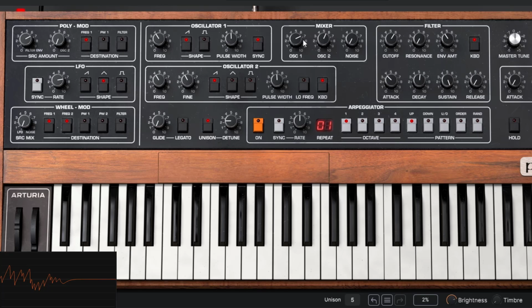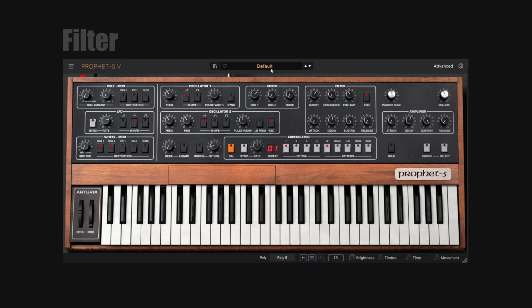We are done with the oscillator section, and I guess now it's time to move forward and discuss the filter. I'm back to a default preset. Now this is a subtractive synth. We generate some sound with the oscillators, and then we go through the filters, and the filters will remove the parts that we don't want.